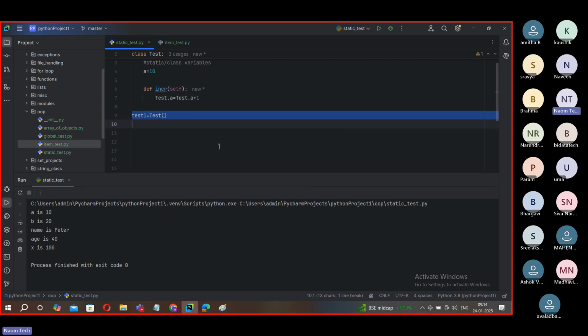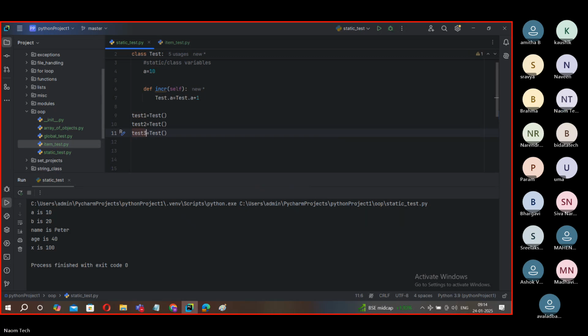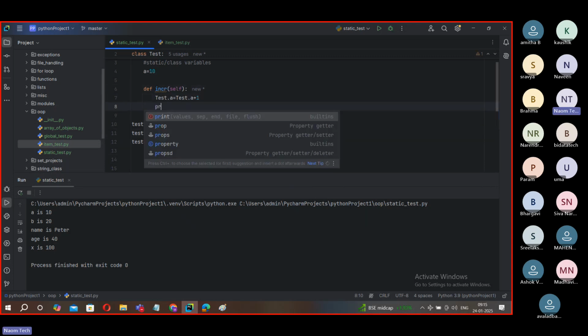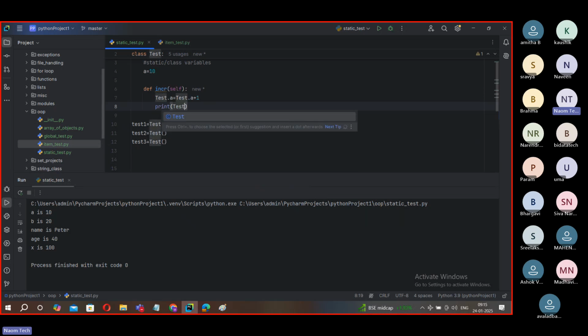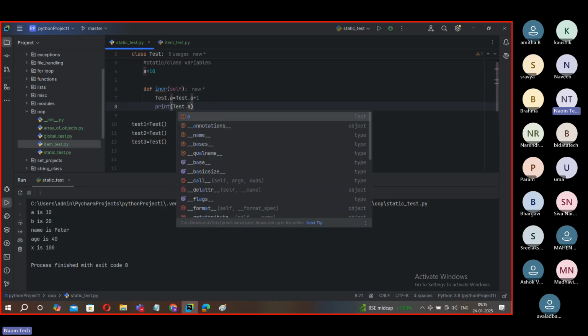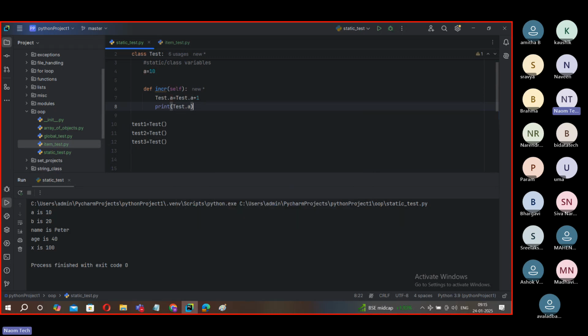Because if I should call that, again we'll change that scope. We use static methods, we replace that. Just for testing purpose, I'm showing this. So I created 3 objects. The purpose of creating these objects is just to call this method increment. Now you can also print it directly here, print of test.a.